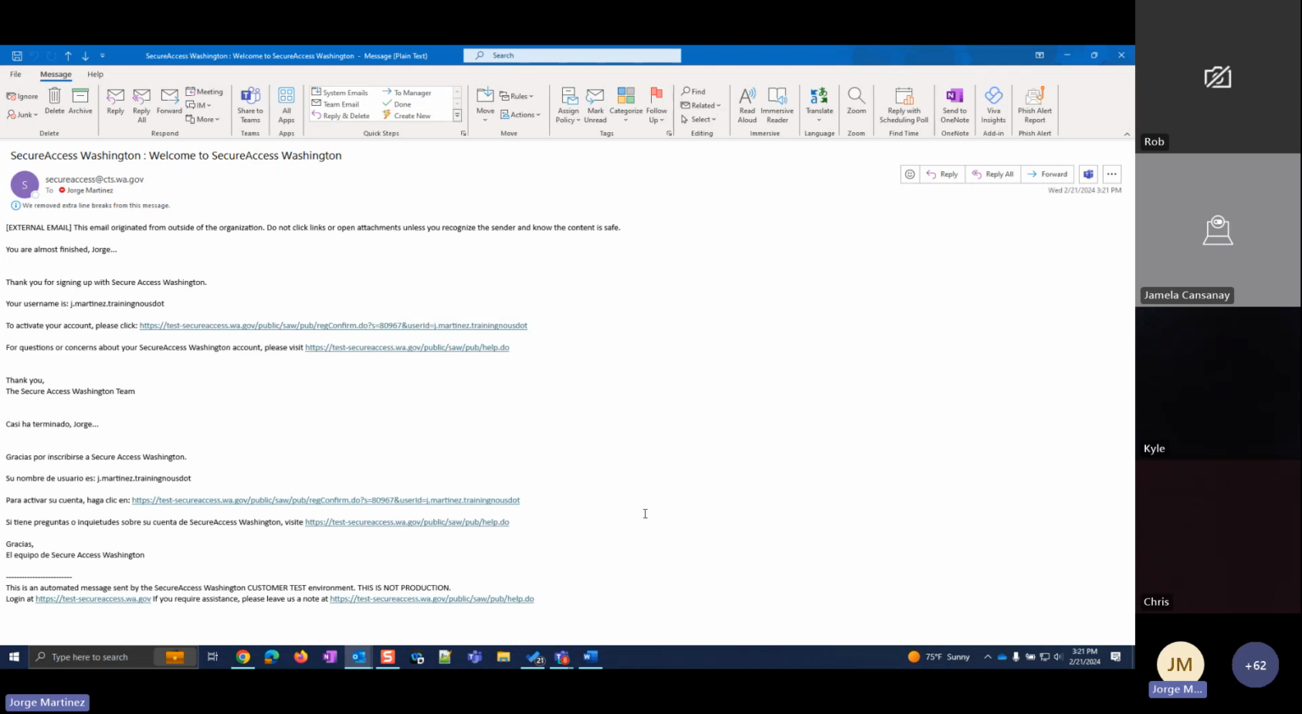Here's that email again. It says you're almost finished. It gives you your username. Since I had to change this, let me go ahead and grab this. Okay. So it gives you your username that you entered during the creation process. It gives you a link to actually activate that account. So I'm going to click that link.